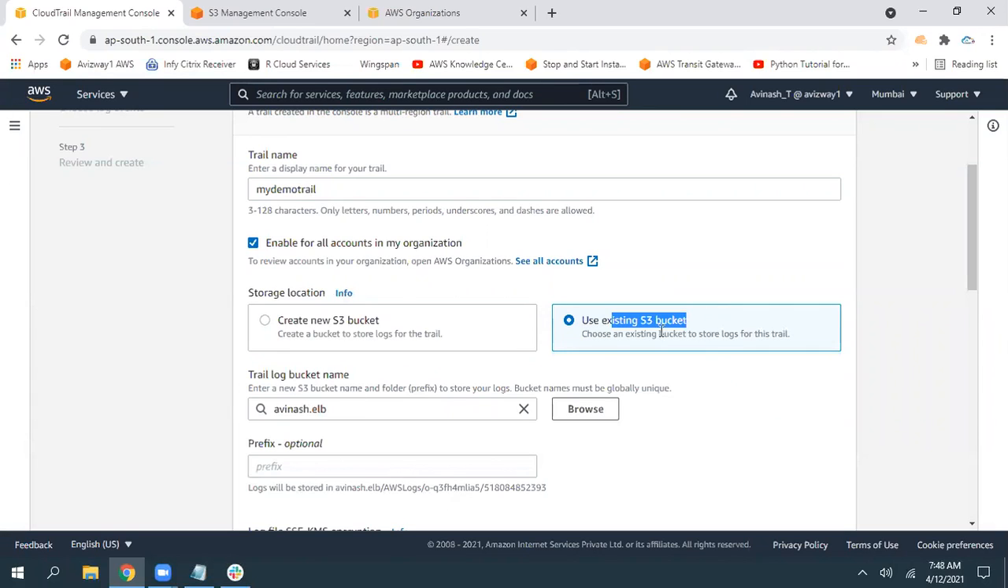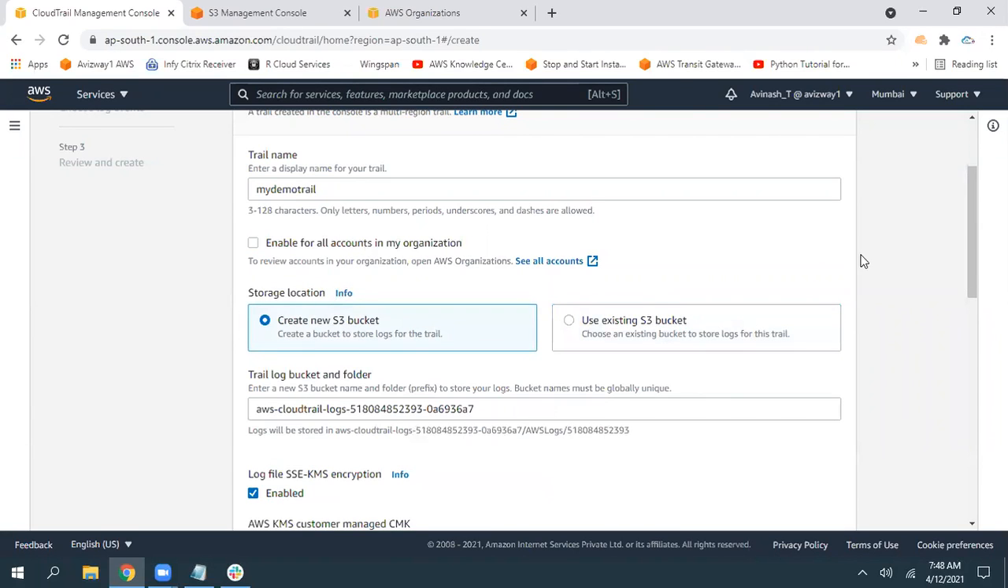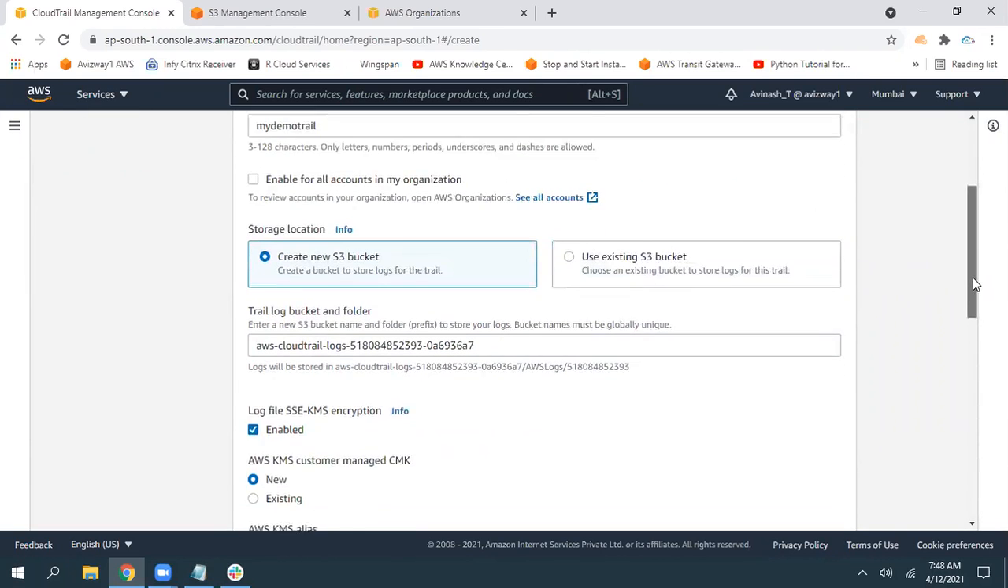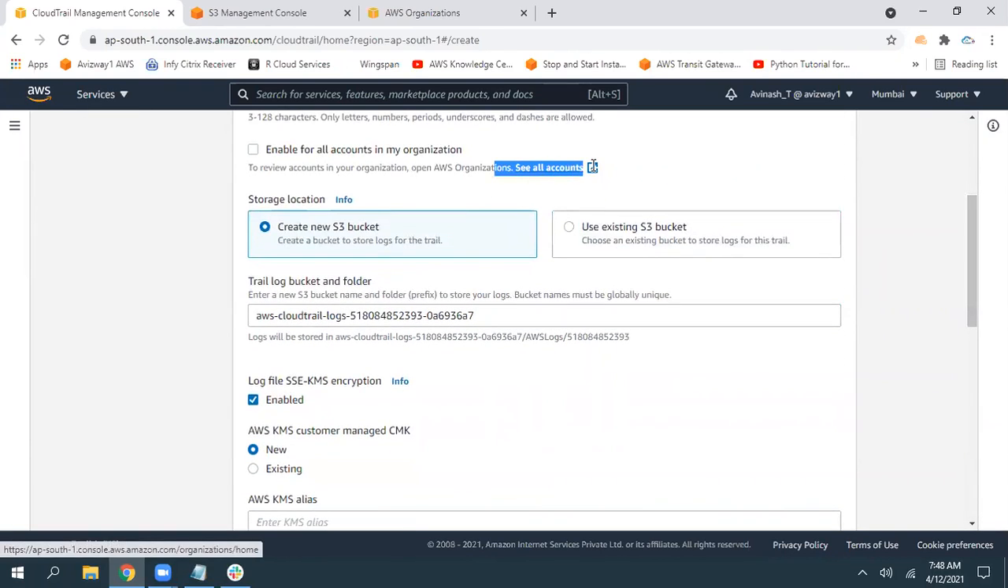So we can create a new bucket, or we can choose an existing bucket. If you don't want to enable it for all the accounts, you just want to store logs related to this particular account only, then you can uncheck this option. If you want to see all accounts, click here, it will show you all accounts.